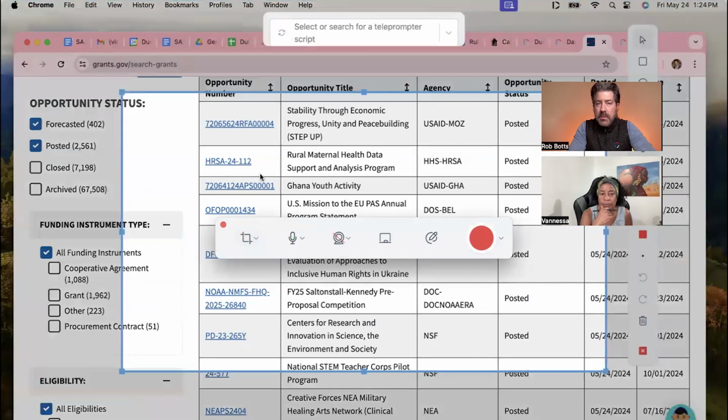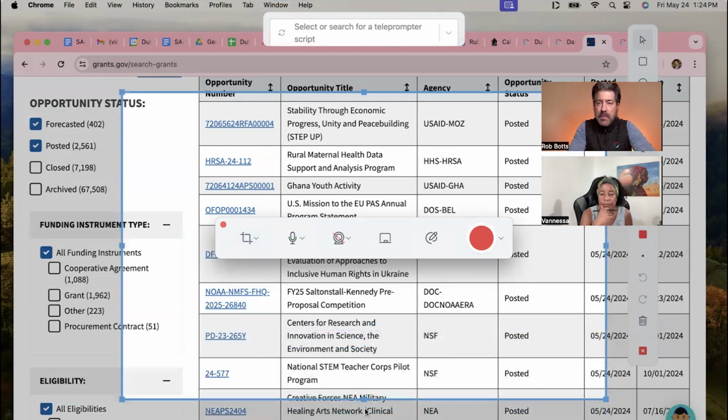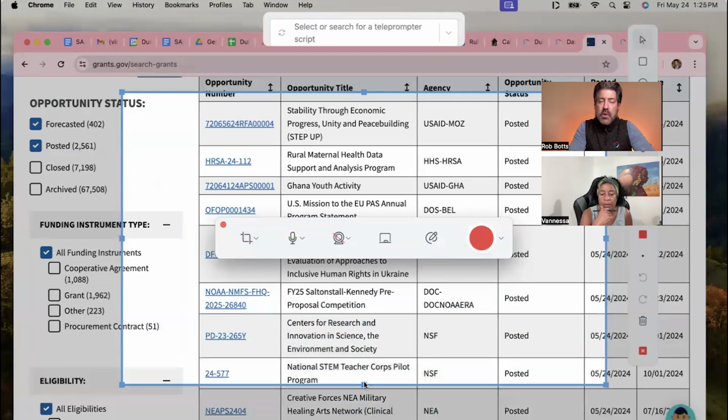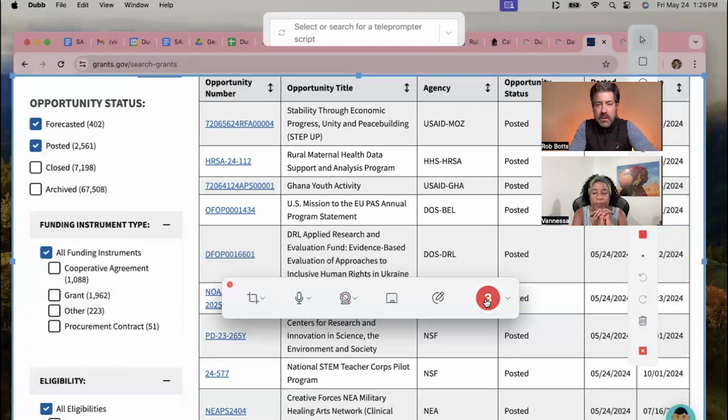There's the blue border. See, the difference with the desktop app is you can control what you're cropping. Whereas the Chrome extension, it just gets the web page or it gets your full screen, one of the two. You don't really have cropping options. Now, if I hit record, here we go.